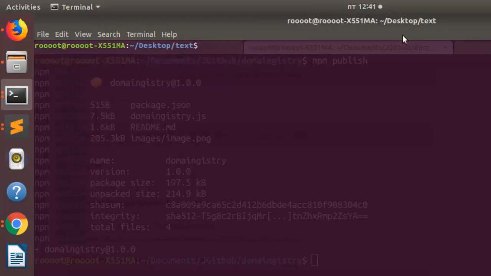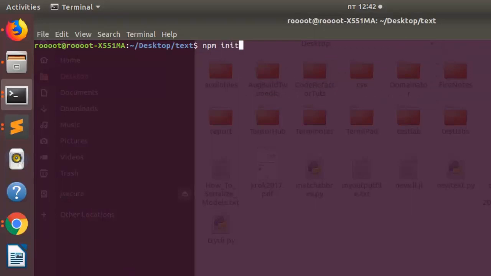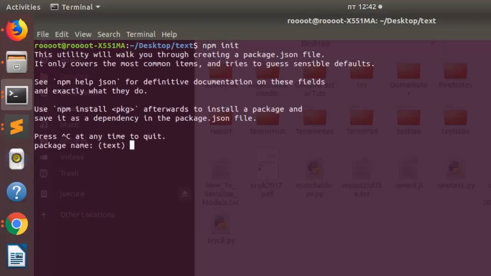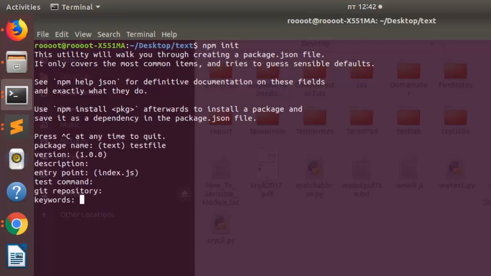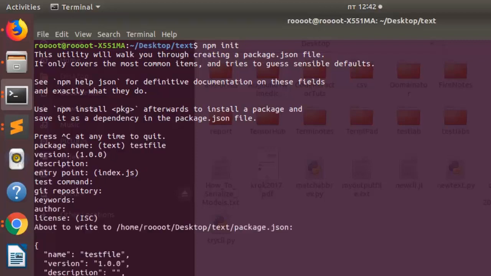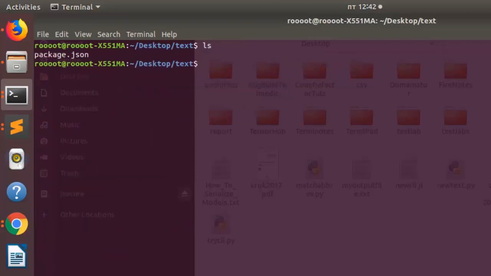So I'm just going to go with npm init. I'm going to create something simple and then see whether it's going to work, right? And then let's give it, let's say, test file. Then, so nothing, right? Perfect. So we have a package.json file, and I want to add it to it. So it's going to be npm install our domain registry --save. All right, so I'm going to add it to this package.json file.